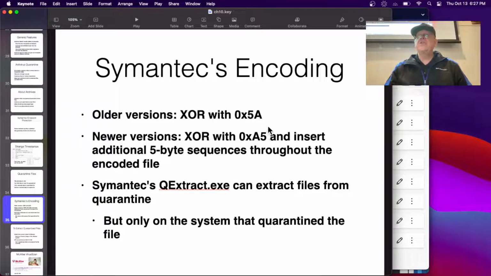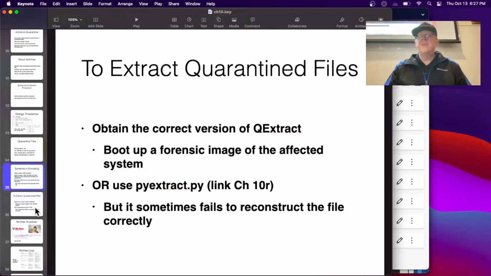The old version just XORed with a constant byte of 5A, which is just a way to scramble it so it won't run. Newer versions do something more complicated, and they give you a tool that can extract the files, but you have to run it on the system that quarantined the file, which is pretty rude. So if you want to do this, you have to boot up a forensic image of the infected system, or there's a Python script that's supposed to reconstruct it, but apparently it isn't terribly reliable. So that's a thing to know.